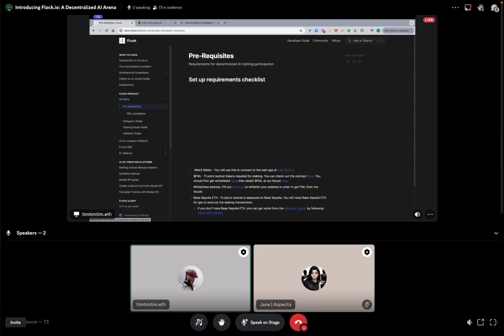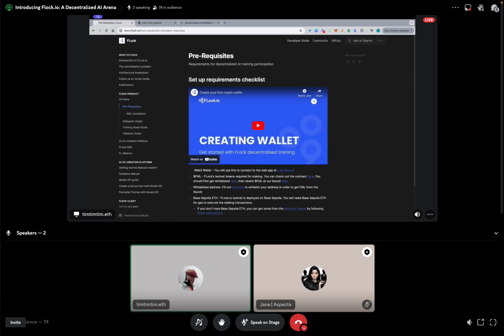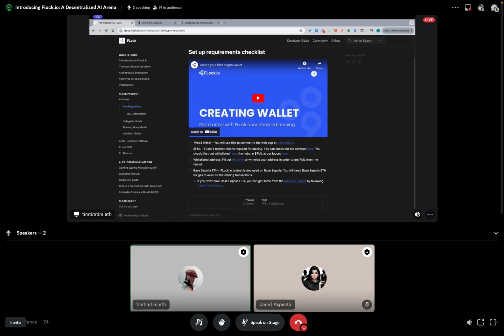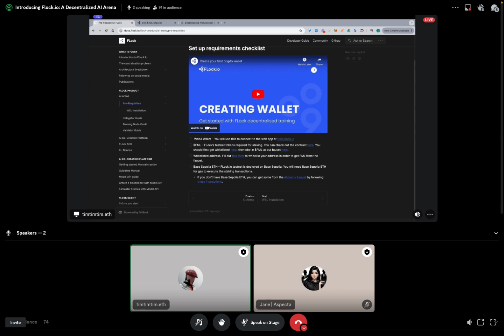You will need to go through the requirements, where please do look at having a Web3 wallet and FML token. We do airdrop 100 FML tokens once you get whitelisted, and then of course you need to have your whitelisted address, and also some Base Sepolia ETH. Currently we are doing our testnet on Base Sepolia.